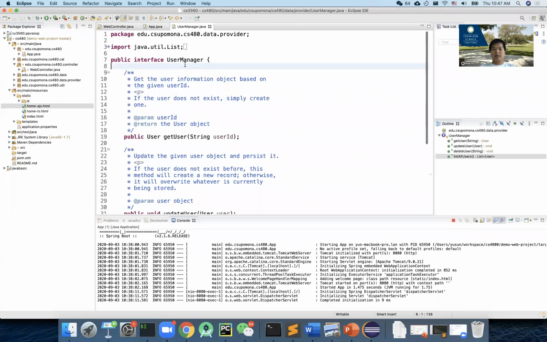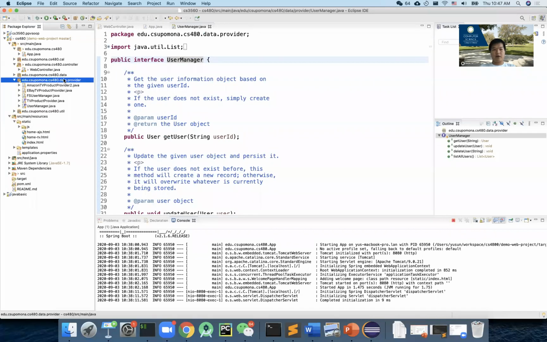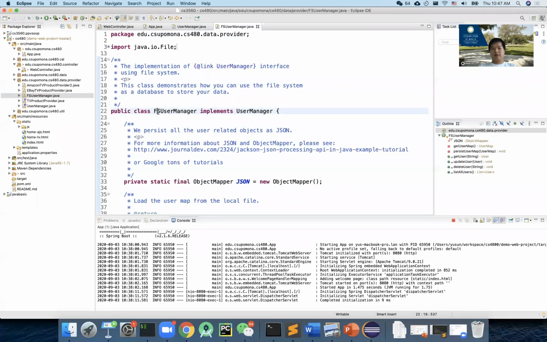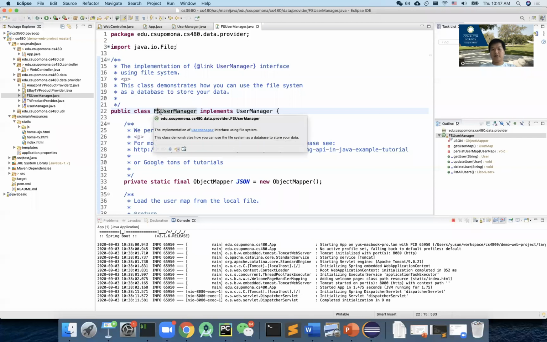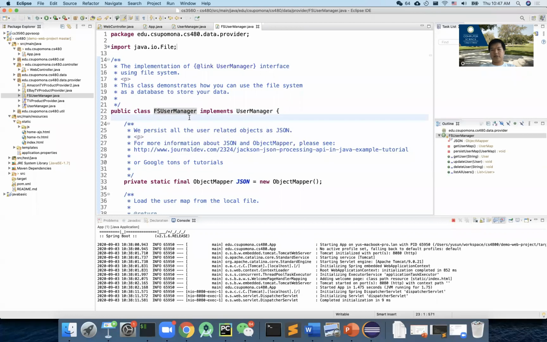So where is the implementation? You should be able to find it from here, maybe. There's something called FS User Manager. I'll open this one. This one is a file system-based user manager. That's why I didn't use any database, just to make this program really simple. I use a very simple file to save and serialize all the content.